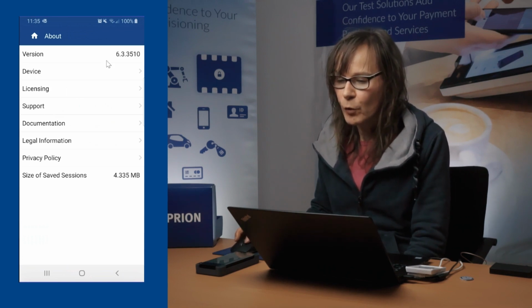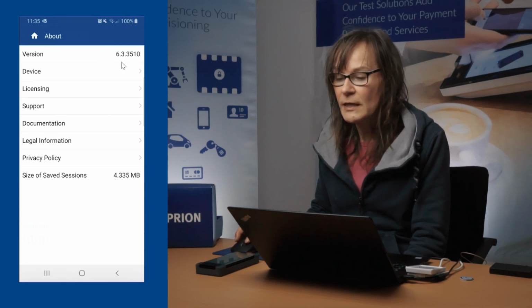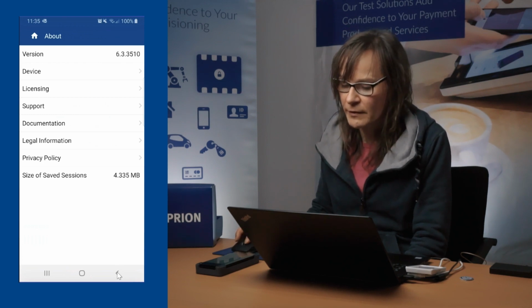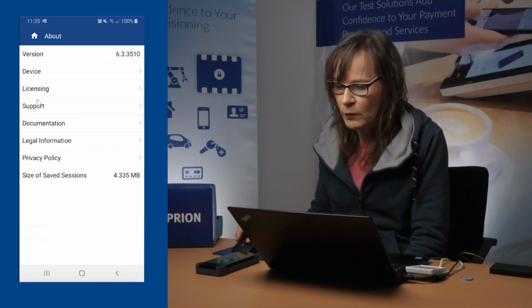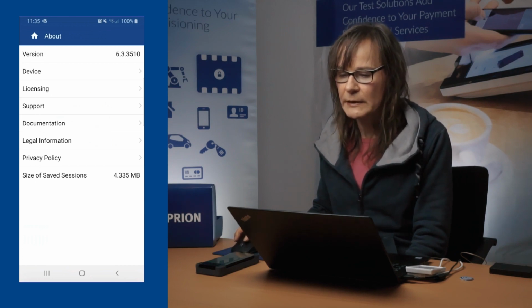So what's important to know is that you check the version you have installed. Make sure it's the latest version. Go back to the update function if it's not the case. Okay, and then this is the complete information here about the app.